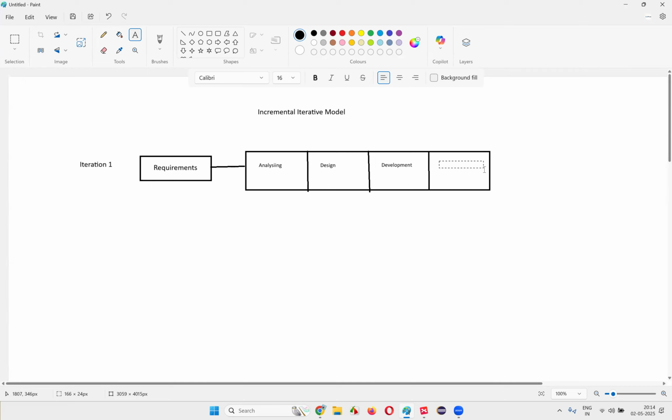Then testing. Like this. For a few of the requirements gathered from this bucket, analysis, designing, development and testing will be done. And as part of this outcome, let's assume that this portion of the software is now ready.